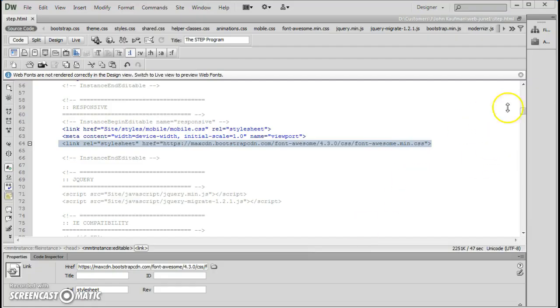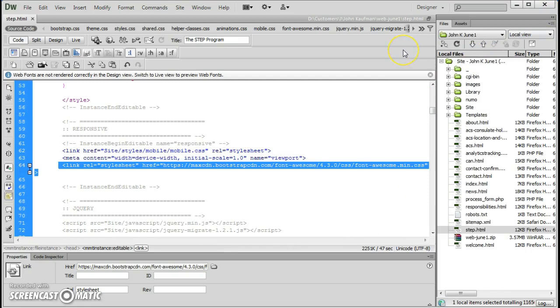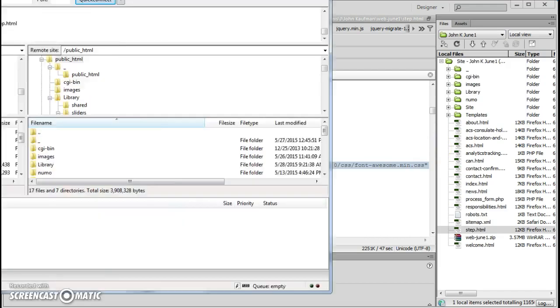So I'm going to show you how to do this, and this is where you need a copy of the local site, or I'm going to show you another trick if you prefer. But here's where I have the web June 1 folder. I have it open on my local computer, and basically I make the change. Then I use my FileZilla client to upload it.